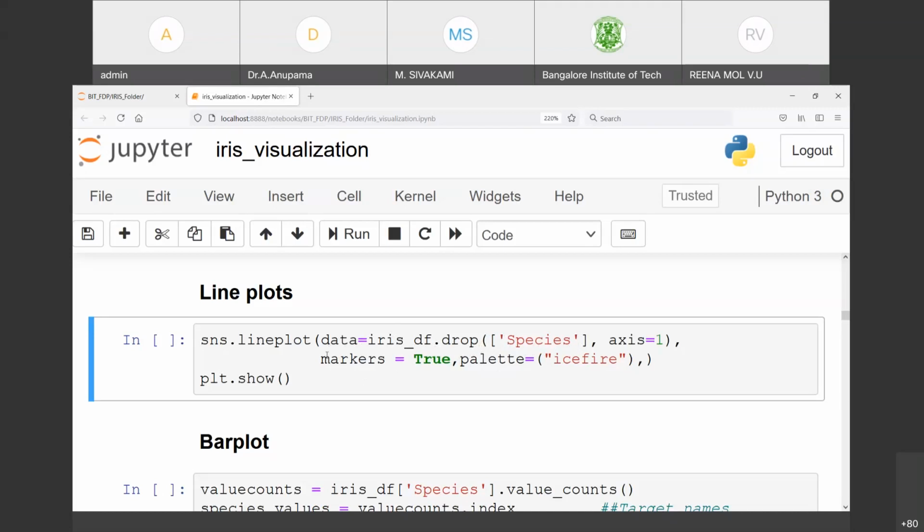I am not using that. Apart from that, all other four attributes of the data set I am plotting. So if you just type in help SNS dot line plot, you will see it has a lot of options to put inside this bracket to plot.